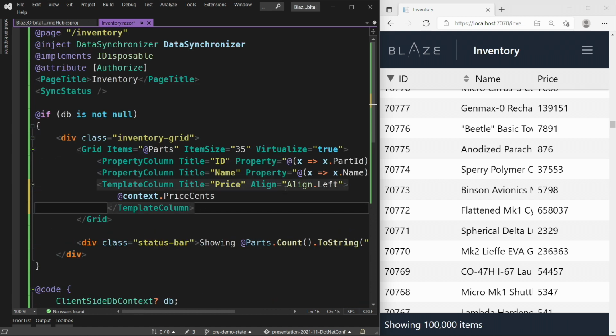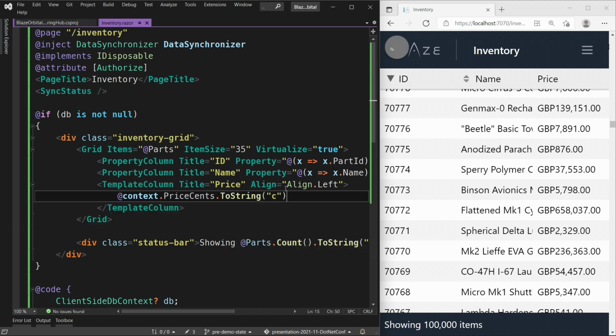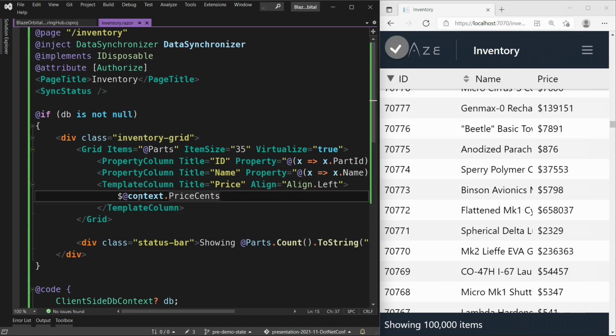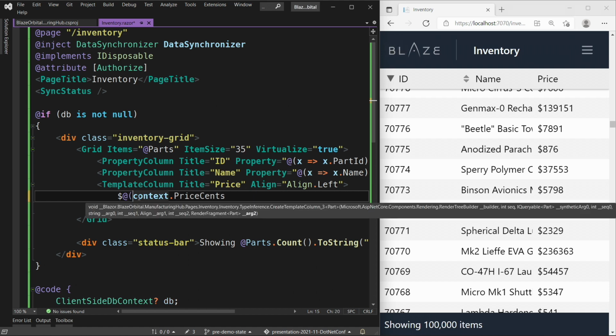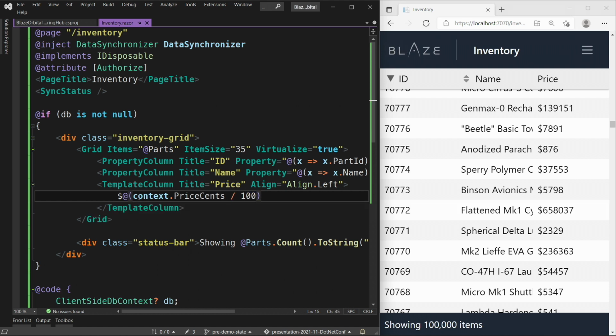So let's say that these price in cents, I want to format it as currency like that. I'm going to press save, and then we'll see instantly in the browser we retain the sort order and scroll position, and now it's using currency formatting. But it's actually wrong because it says British pounds, but I'm going to pretend that these are dollars. So let's change this like that, and now we get a dollar sign, but that's in cents, so I need to divide it by 100.